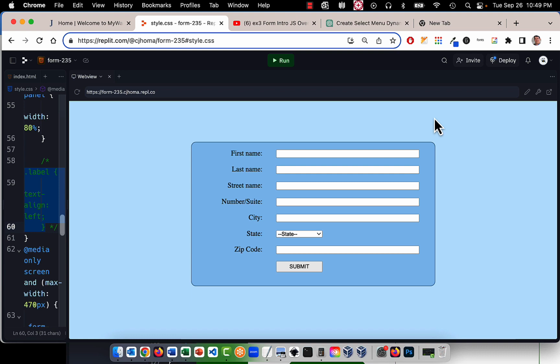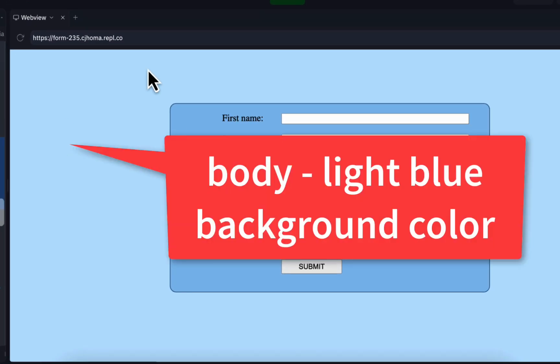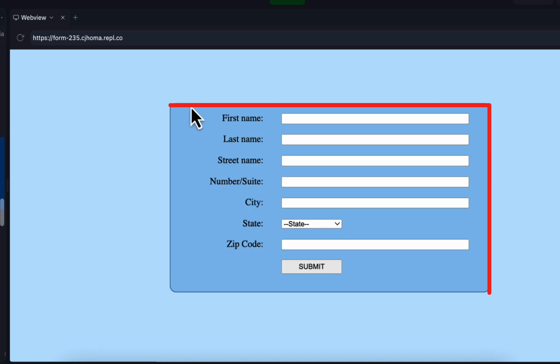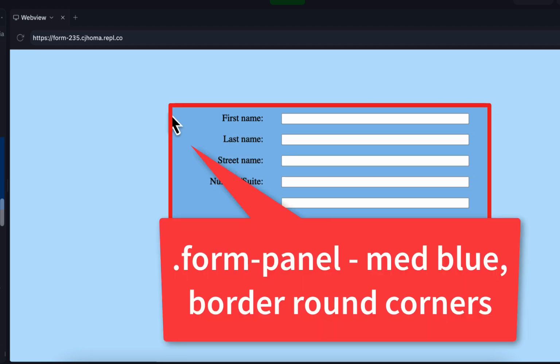I did record a video for ex3 form earlier before we started other exercises, but we're getting back to it now. So we're going to go back and do some HTML, some CSS, and then JavaScript. But I just wanted to review this real quick and show you a couple things here. We have body, which has a light blue color. We have our form panel, which is a darker blue. It has a little border on it and it has round corners.